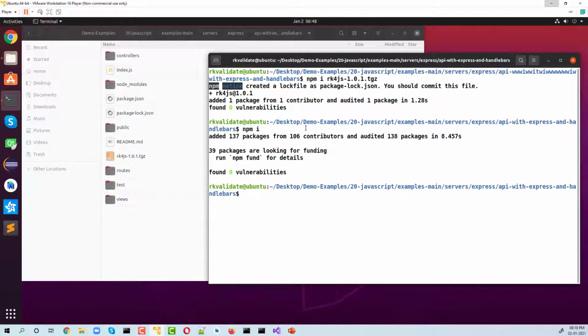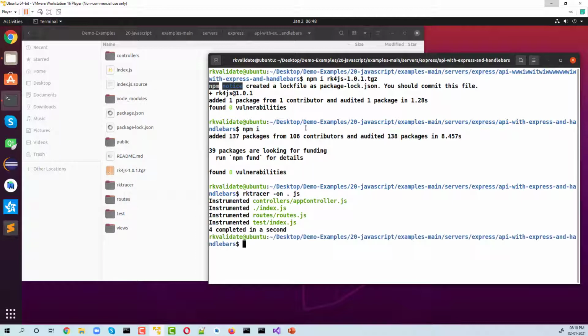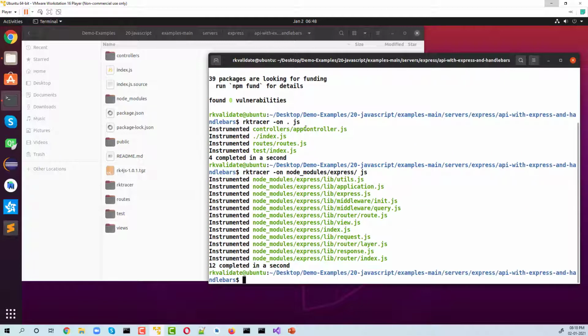And the next step is to go ahead and instrument the project. ArchiTracer -on to enable the tool. .js. Let's also instrument the files from the current directory. So 4 files have been instrumented, and then we will go ahead and even instrument the express dependency files here. Okay, so it has instrumented from node_modules also.